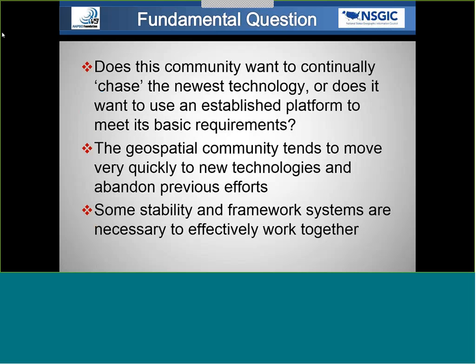And where I'm going with this is that the geospatial community, like all information technologies, tends to move very quickly to new technologies and frequently abandon previous efforts. And we've seen this in many national systems. And it basically delays our efforts to really implement national systems when we do that. We believe that we need stability and framework systems in order to effectively work together. Next slide.